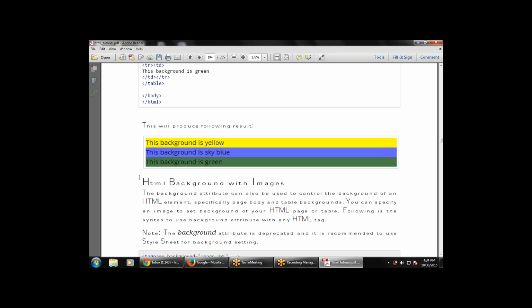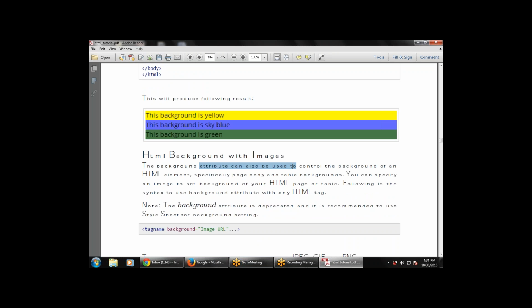Then we have discussed the HTML background with images, how to set the HTML background with various images. We can also put images at the background of the HTML page. The background attribute can also be used to control the background of an HTML page, specifically the page body and the table backgrounds. You can also specify an image to set the background of your HTML page or a table. Following is the syntax to use the background attribute with any HTML tag.